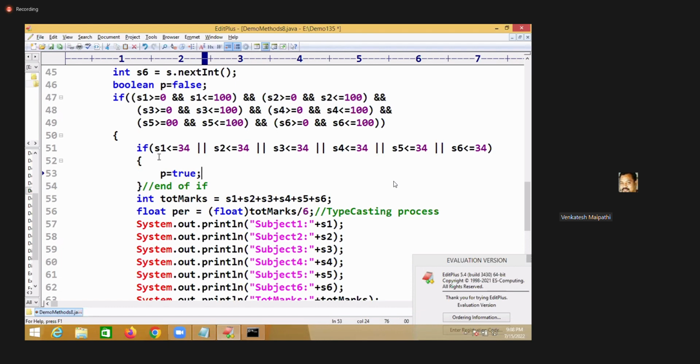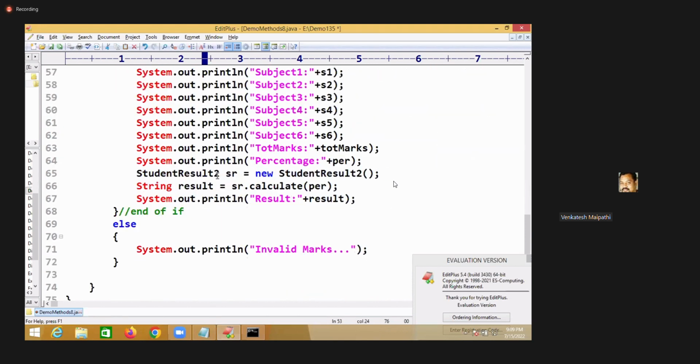All of you understood this logical part now? See there, I took P is equal to false. Whenever this condition is true, I'll make P equal to true. If P is equal to true, it means he has failed. Sir, how are you going to check he has failed? I'll pass this P as a parameter to the method here, along with percentage.